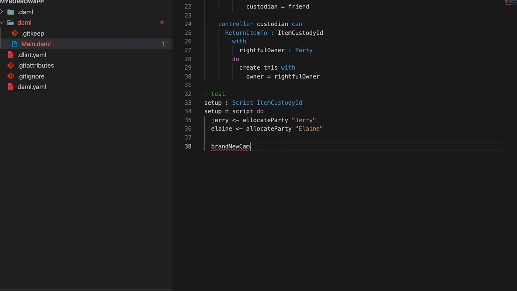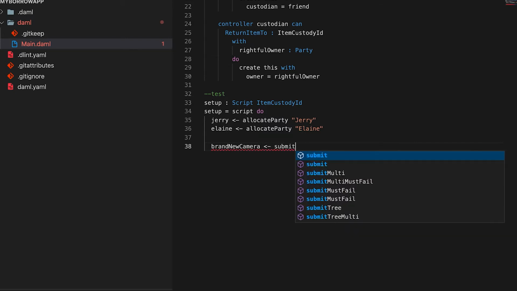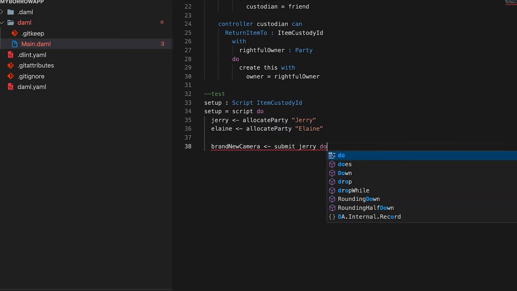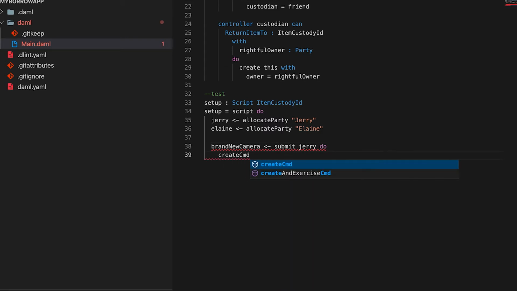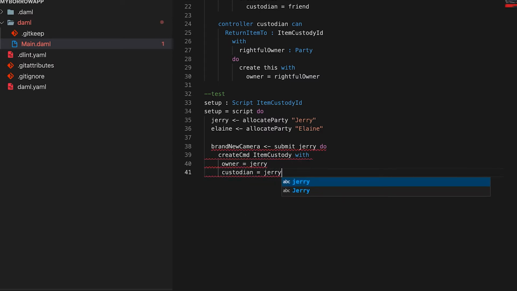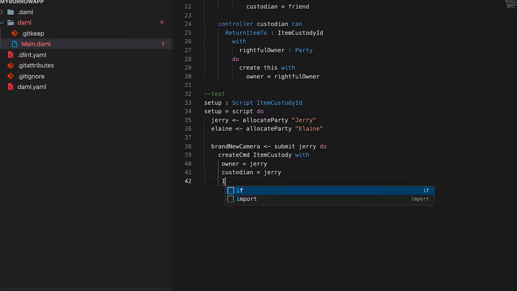Done. Awesome. Now, the first thing we're going to do is we're going to have Jerry buy the camera and give himself custody of the camera. So he's going to create a new property that he owns and give himself custody, and he can start to do things to the item like borrowing it to friends. So that's why the custodian is still Jerry in the first round. This is an expensive camera. Okay, that's good. Let's call it a really expensive camera.